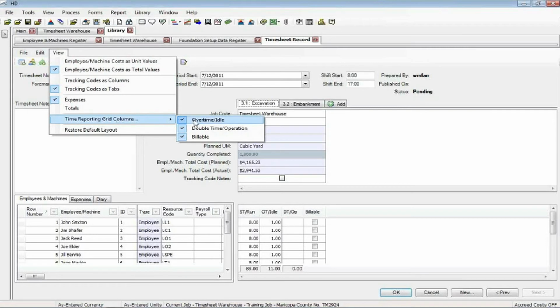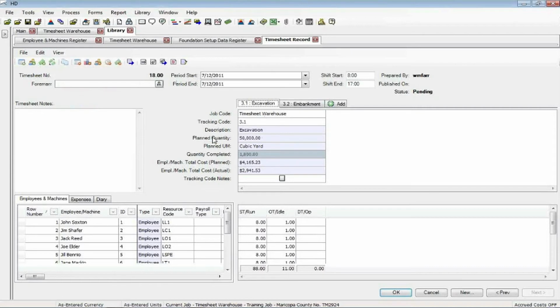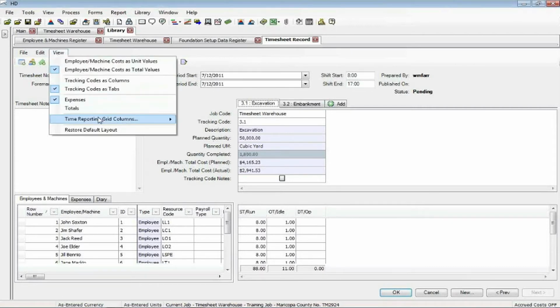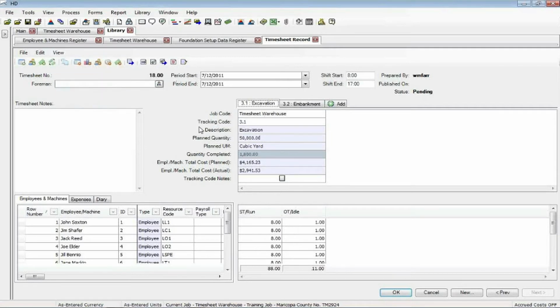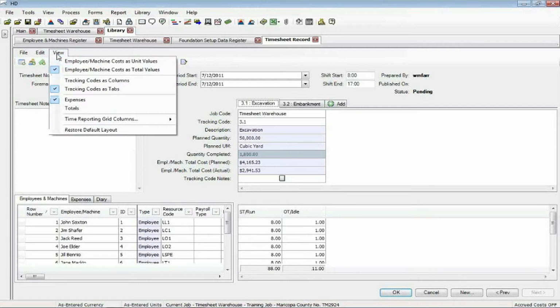you can turn off the overtime, the double time, the billable if you want. If it's not something you're interested in, you can turn it off. If you never enter any double time, you can come down and say, I'll turn the double time off. So there's different views that you can create for this record, and it's customizable. It gives you the information to just have displayed for you the data fields that are of interest, those that aren't, turn them off.